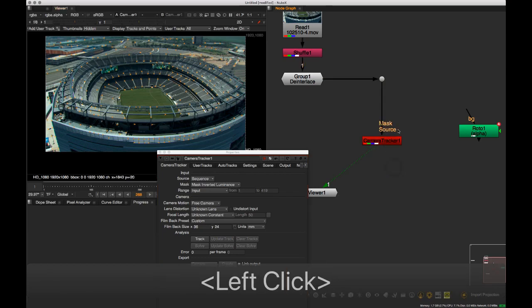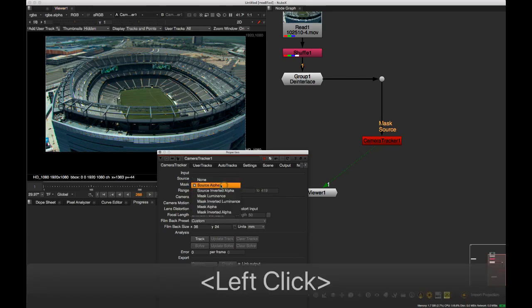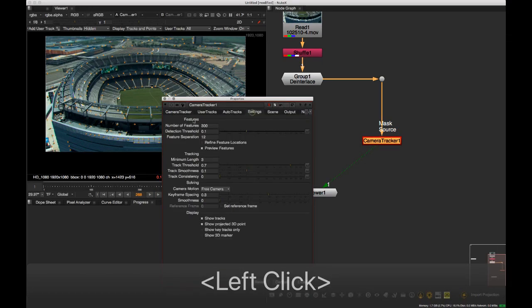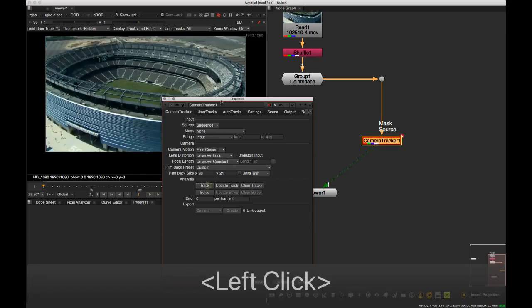In any case, I would just use a straight up roto it out, copy it into the alpha channel, and then use the source alpha as the mask. In this case, in fact, if it's a solid white alpha, it deletes all the points. So we'll leave that at none. So again, just bump the number of features up to 300, set unknown lanes, and set the mask if you want, and then just go ahead and hit track.